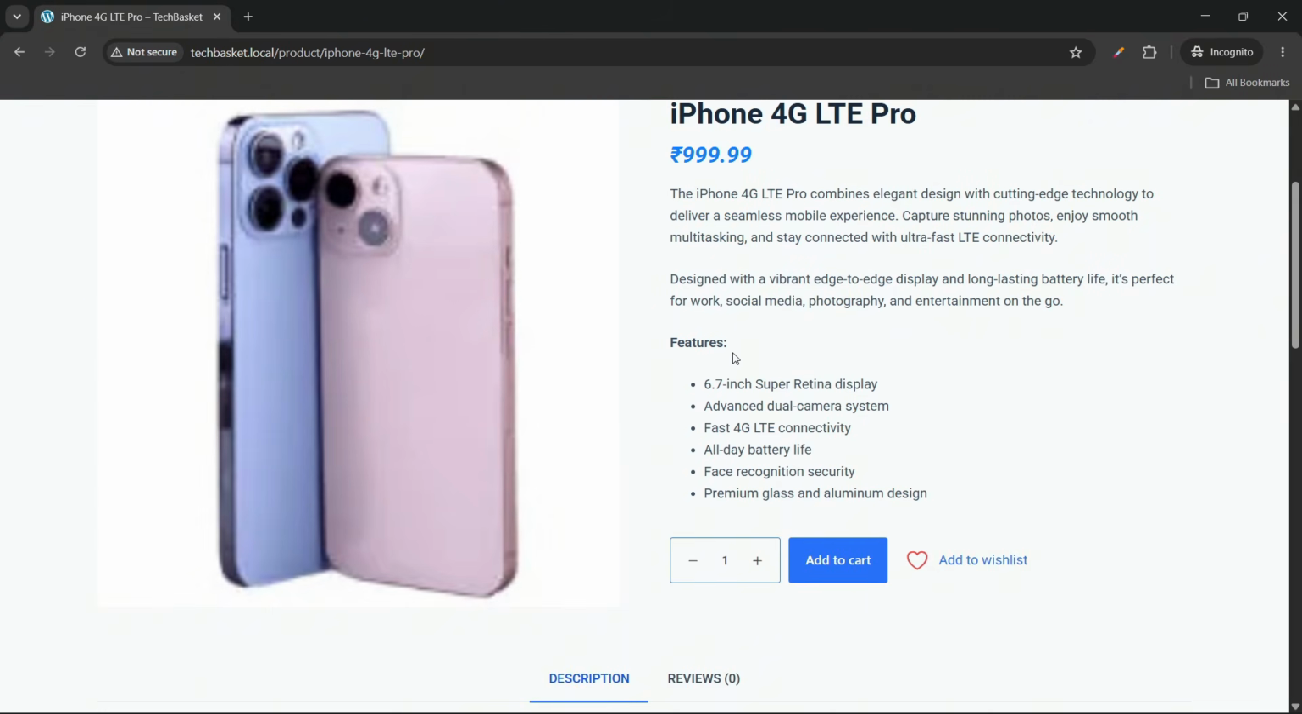Okay, here we have the pricing, here we have this description, here we can also plus and minus this. Suppose I want to buy 2 iPhones, so I can click on this and it will automatically add this, and you can also add to the wishlist from here.